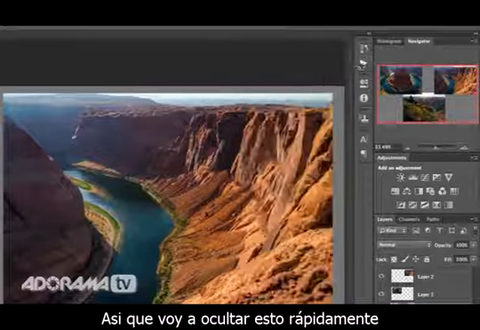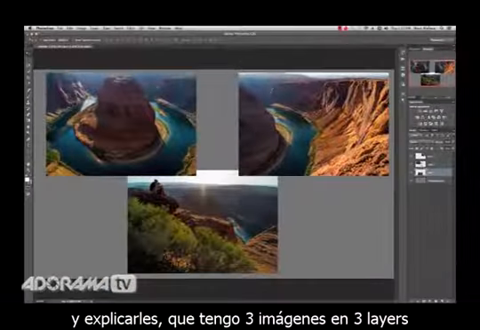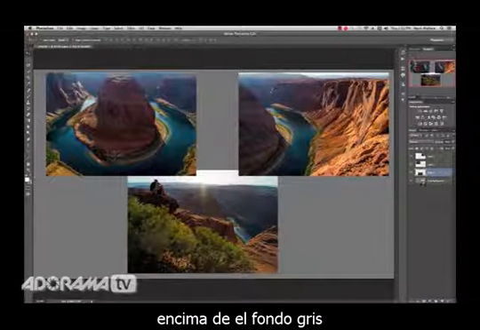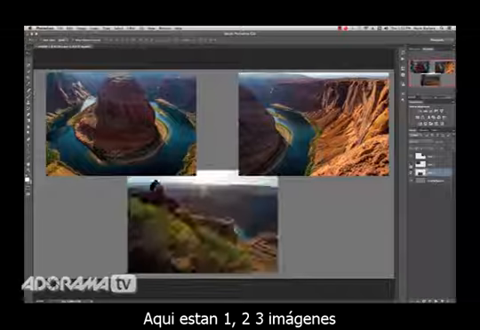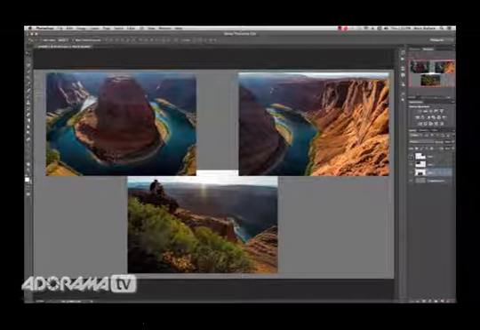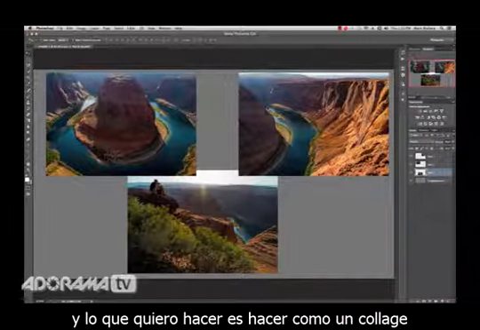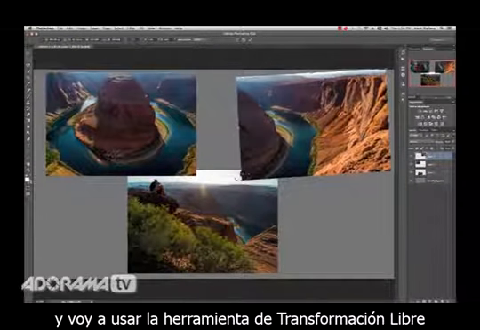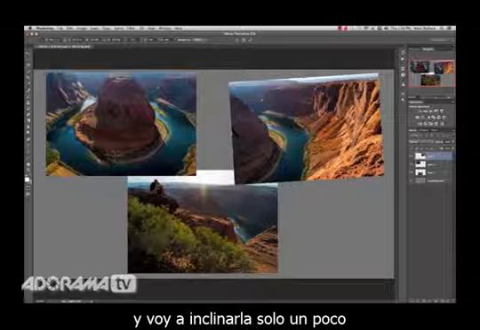I'm going to hide this really quickly and explain to you what I have. I have three images, three layers on top of a gray background. So there's 1, 2, 3 images. And what I want to do is make sort of a collage here, so I can maybe select this one, use my free transform tool, and make this tilted to bring it in just a little bit.